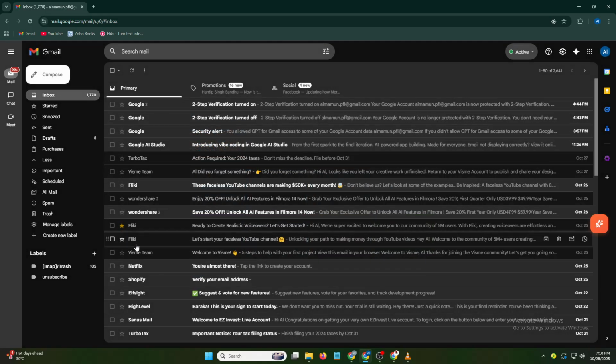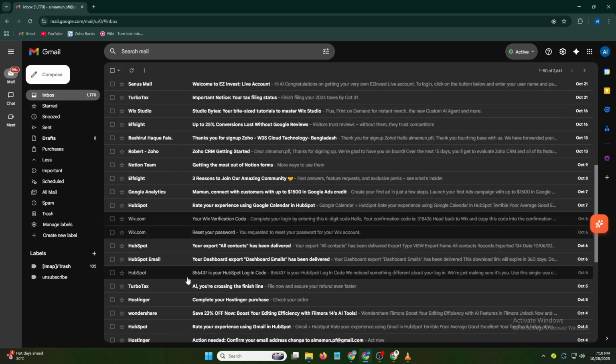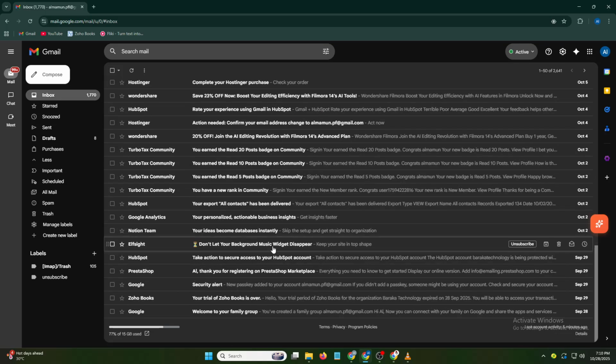And that's it. Your Gmail inbox is now in dark mode, reducing eye strain and giving your workspace a sleek, modern feel. Here's a quick bonus tip. If you use Gmail on multiple devices, make sure to enable dark mode on your mobile app too to keep the experience consistent wherever you check emails.